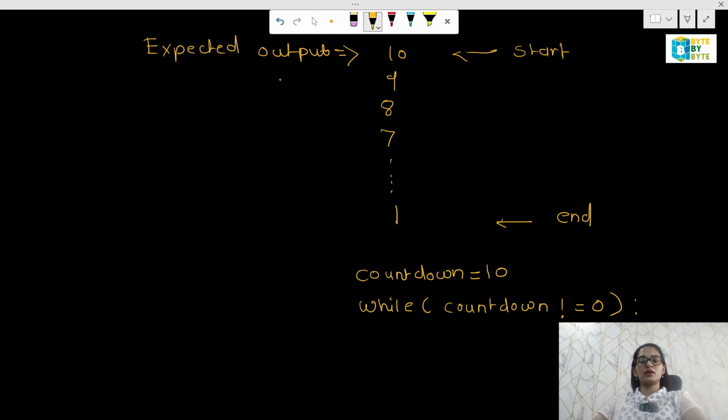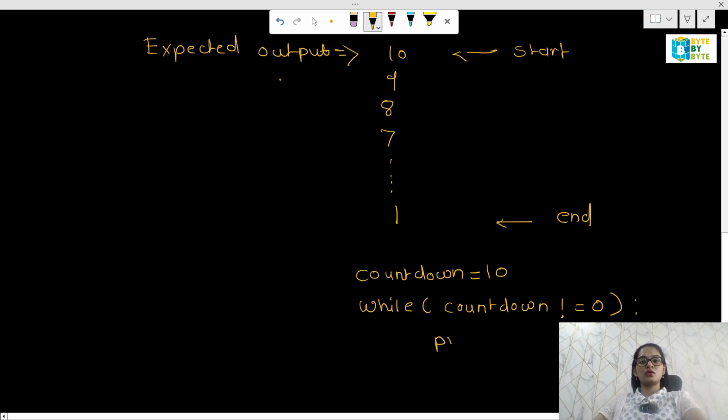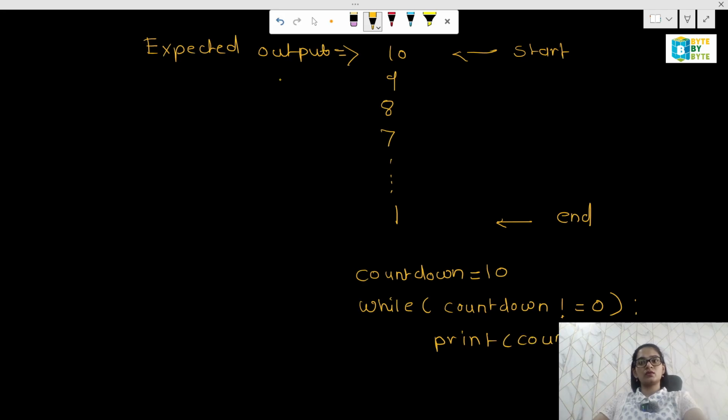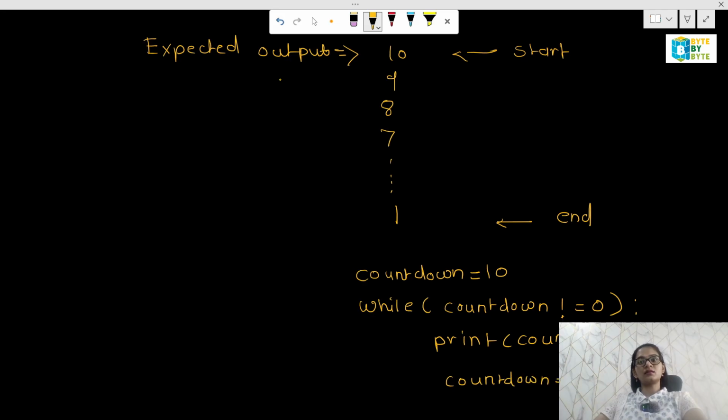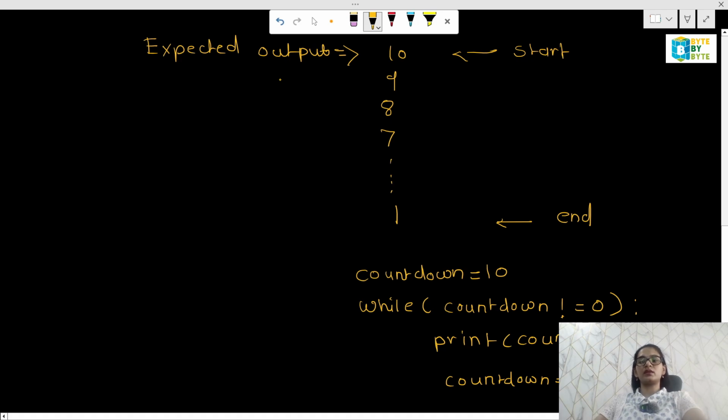Okay. So in the while loop, what we want to do is print countdown. After that, we need to do one more thing: decrease the counter so that it will run in the loop. So countdown is equal to countdown minus 1. So this is how your code will look.